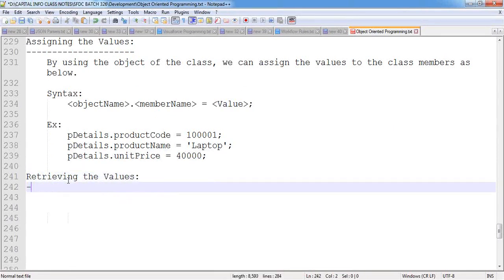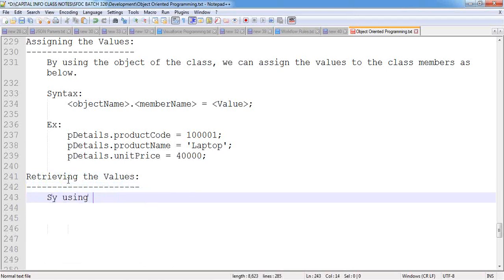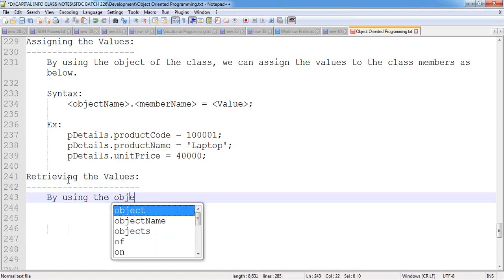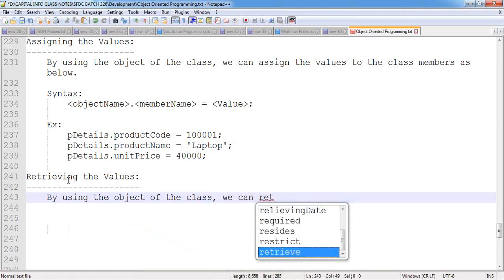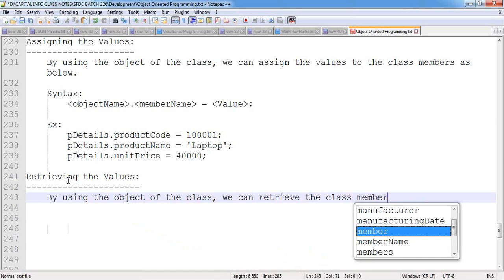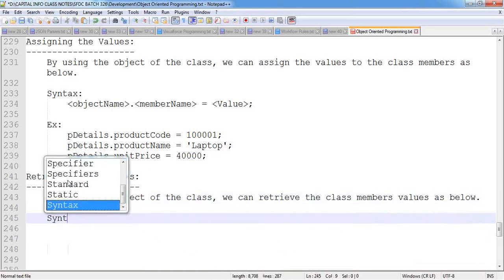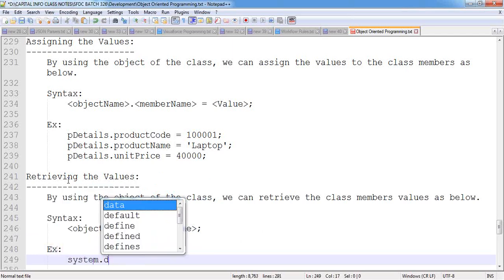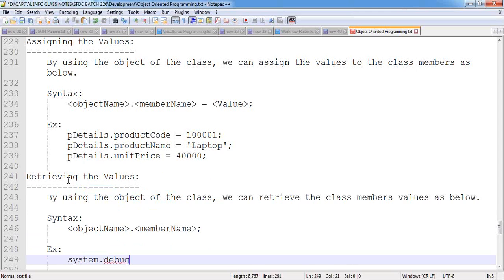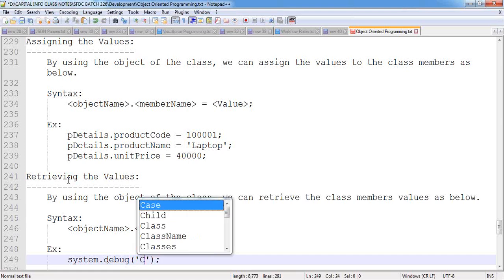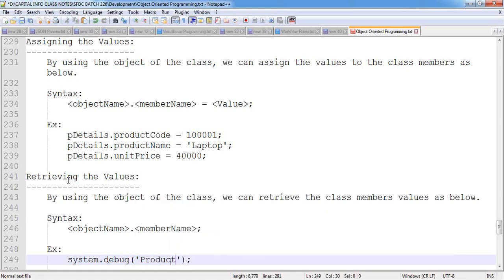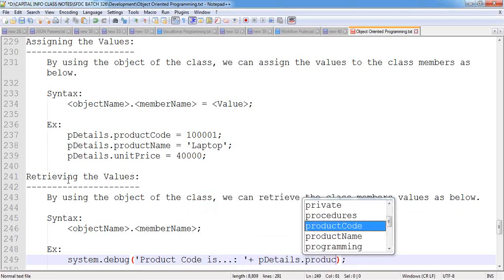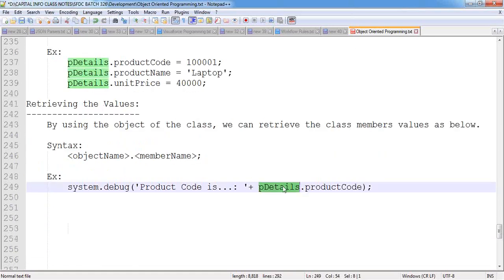Retrieving the values. Now, by using the object of the class, we can retrieve the class member values as below. The syntax is we specify the object name dot member name. For example, System.debug('Product code is' + p details dot product code). I'm accessing that member value by using object name dot member name.